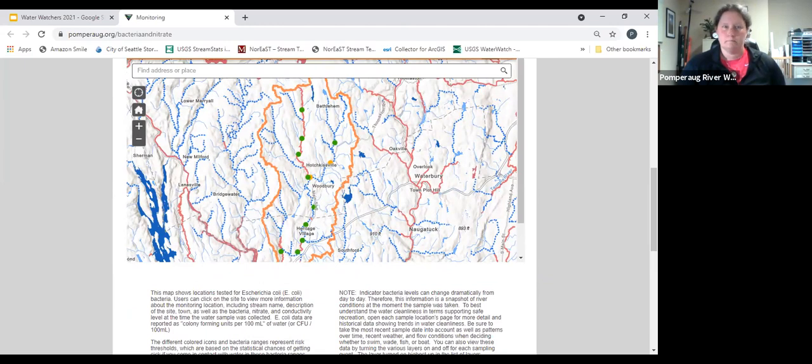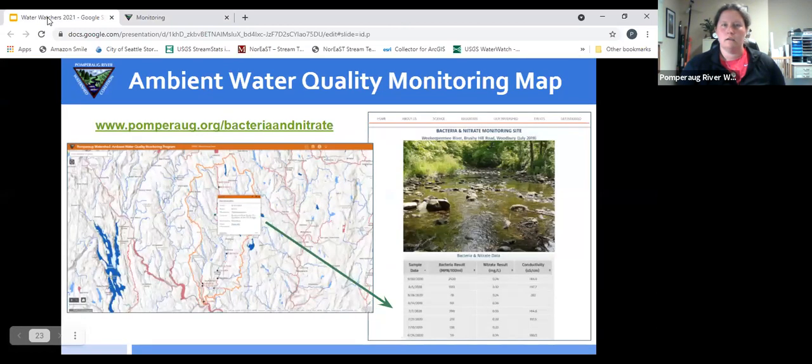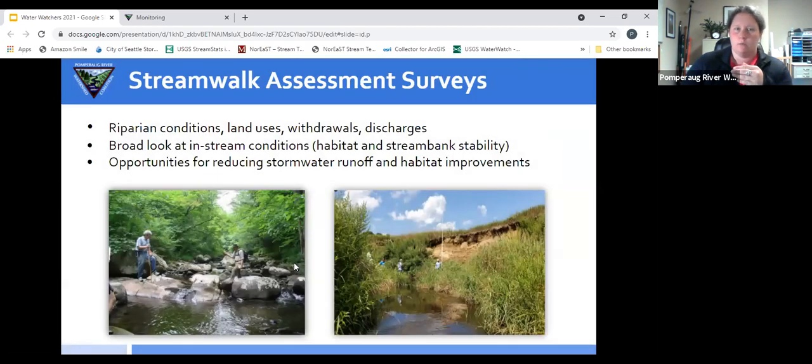So that's that map, that effort, and speaking to that, we're really trying to track down and figure out where the issues really are. And then we're going to be coupling that with doing some stream walk assessment surveys later in the season as we really get into those low flows, looking at the riparian conditions, looking at land uses.